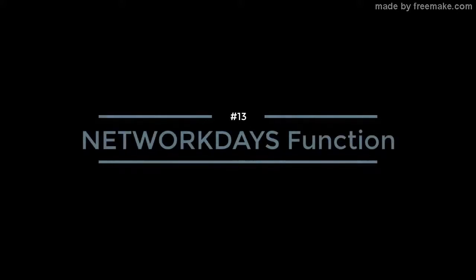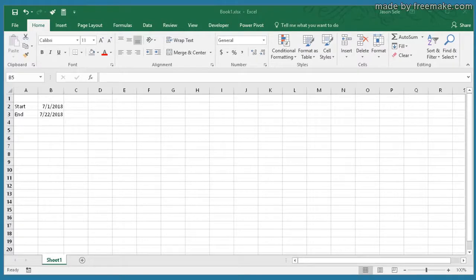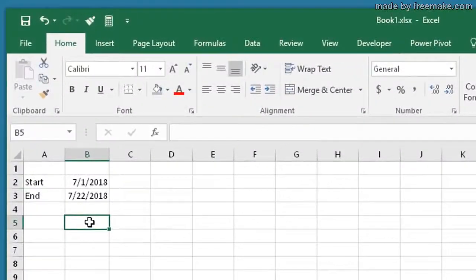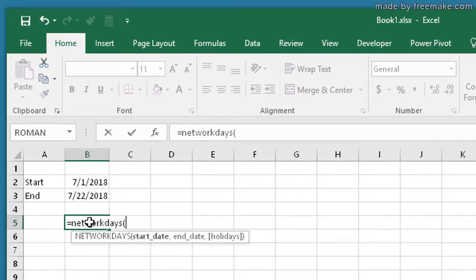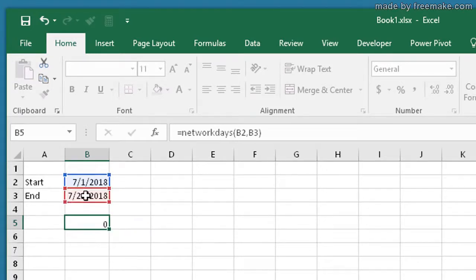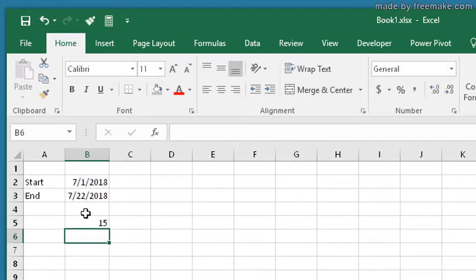Number 13, NETWORKDAYS function. The NETWORKDAYS function counts the number of working days between one date and another. Just type in equals NETWORKDAYS and pick your start date and end date, and there's the number of working days between.